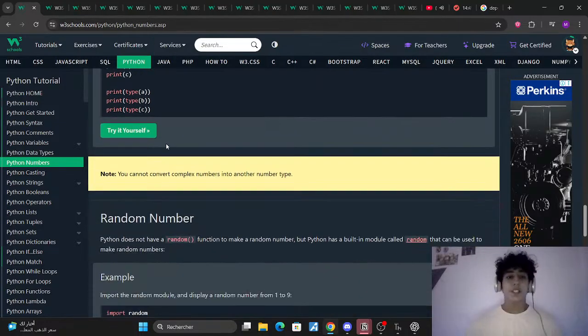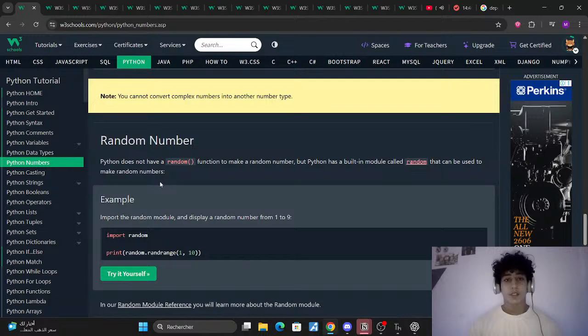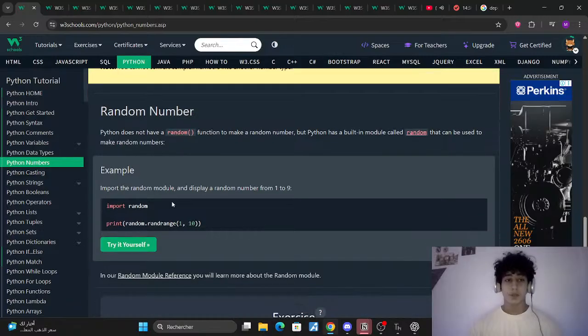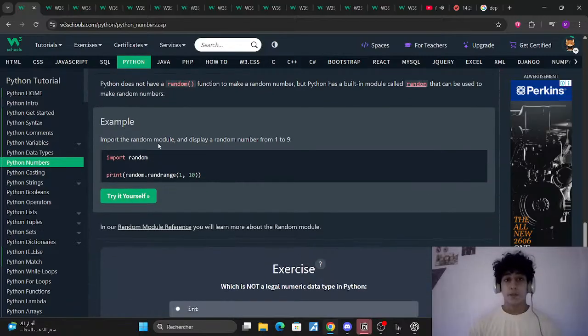So guys, as we can see here, random number. Python does not have a random function to make a random number, but Python has a built-in module called random that can be used to make random numbers. Import the random module and display a random number from 1 to 10. So import random, print random range from 1 to 10.